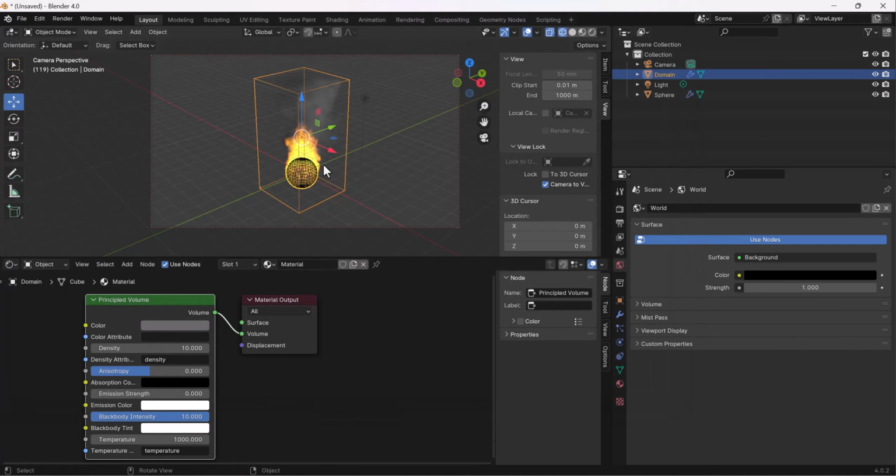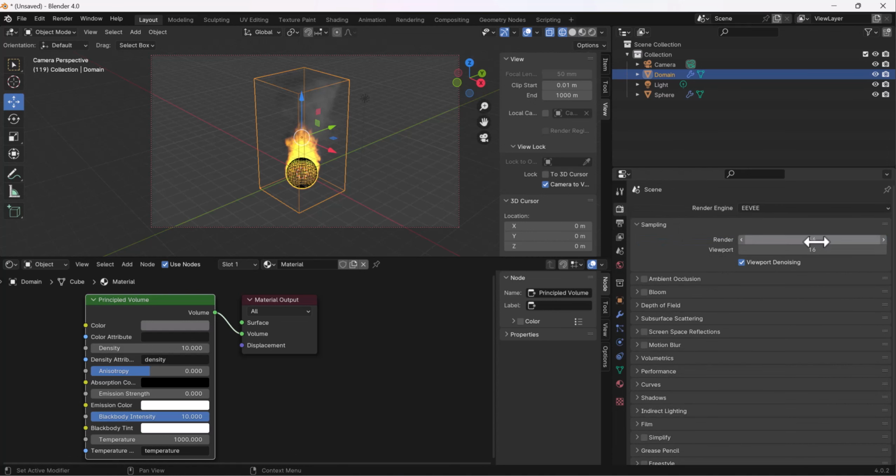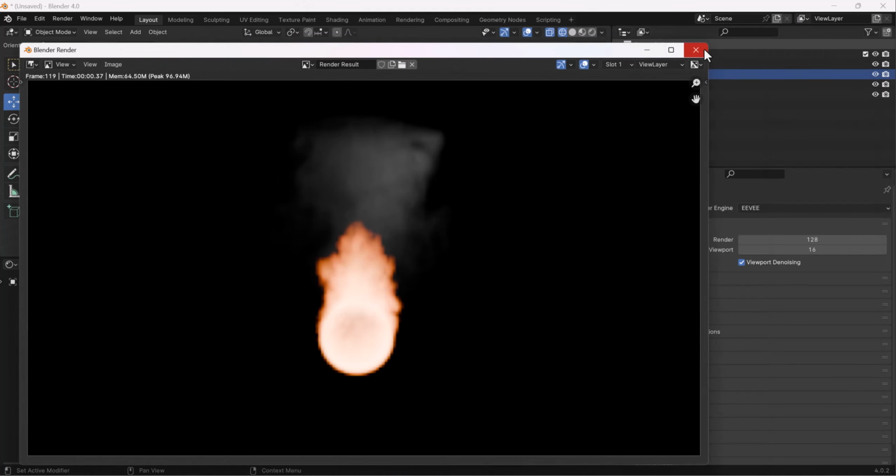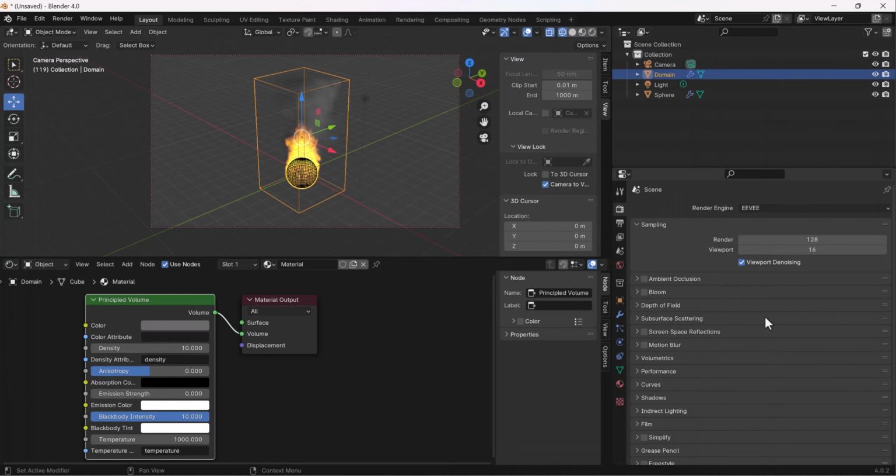All right, so let's work on sharpening up that render. Let's go to our render panel here, and you can see my render is only set to 64. You really need to set this to a number that is going to render fast enough. So I'm going to hit F12 here, and you can see we're getting a lot better results.